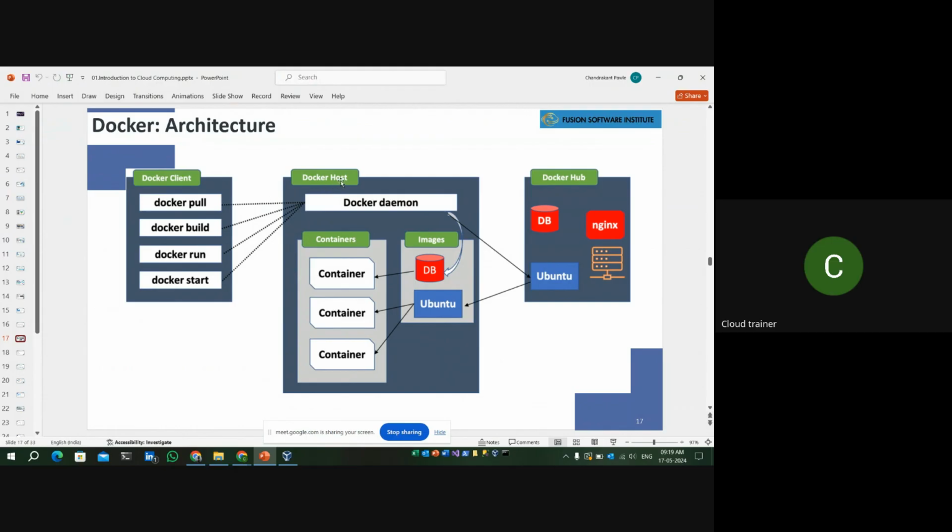Docker is overall a client-server application, right? This is not a thin client application like internet browser based. No, it is not like that. It's a thick client application, and it is a client-server application. So the Docker host, basically, is a server. It maintains containers, it maintains images. And then this is Docker Hub. Docker Hub I already showed you.